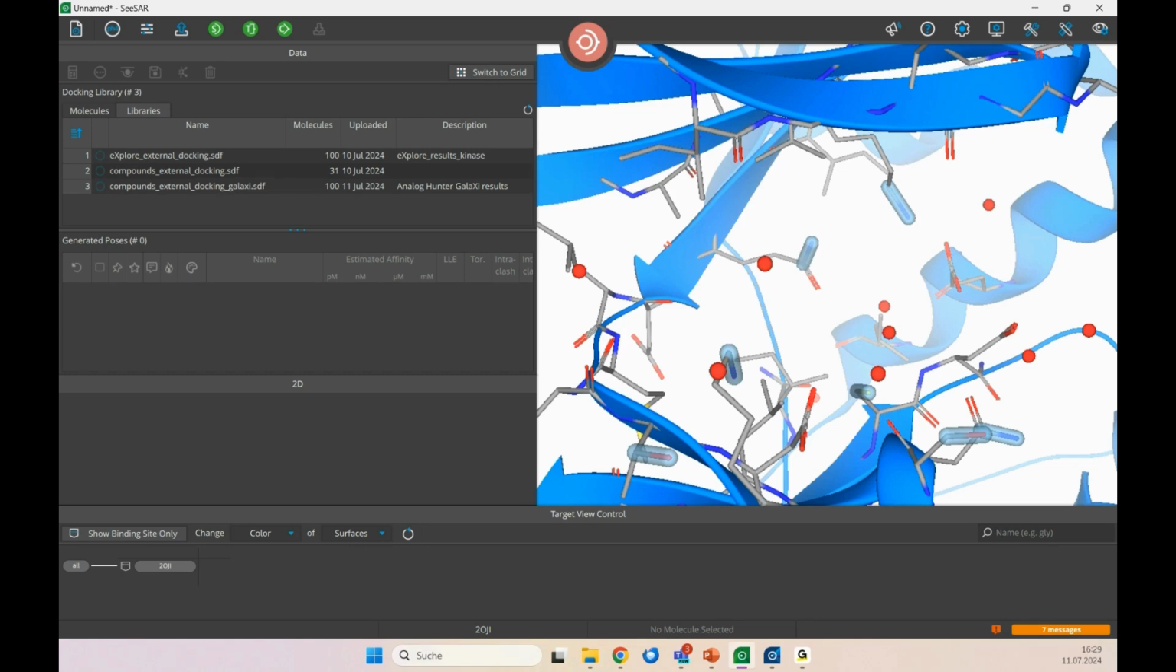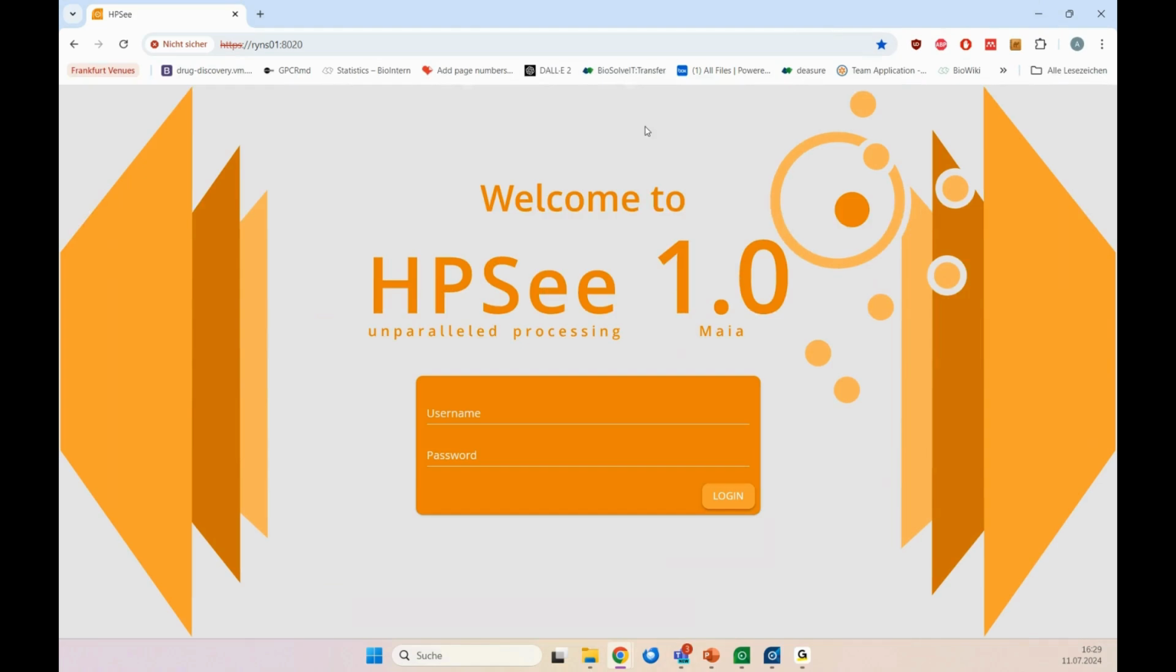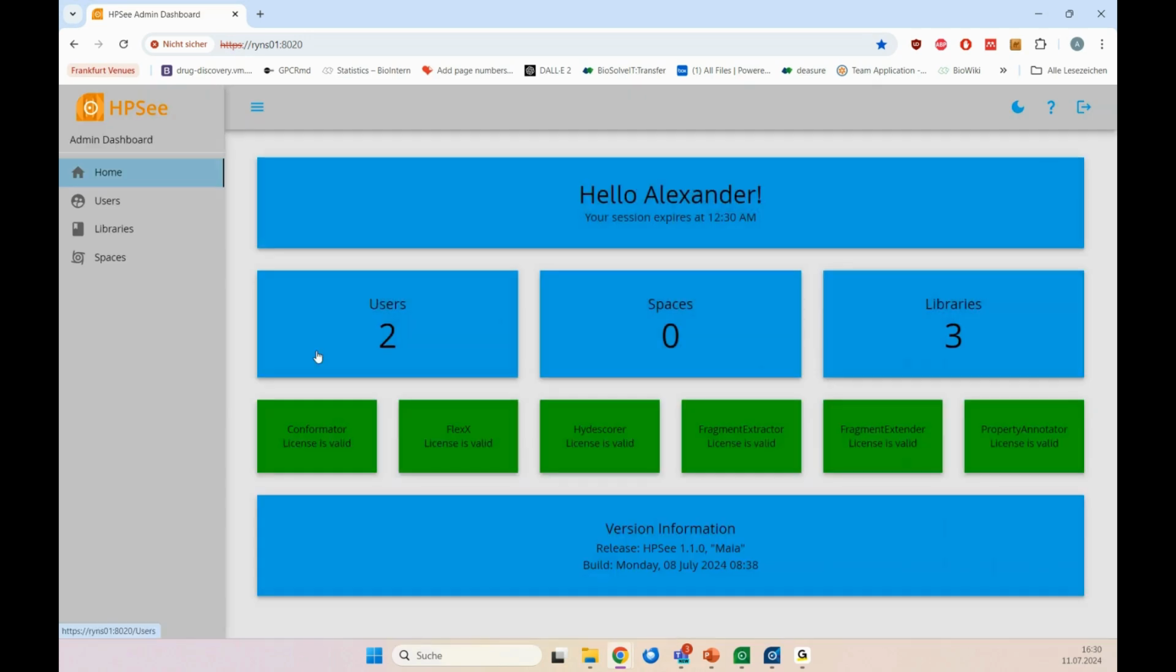To do this, we have now released a very new platform, namely HPC. HPC is our support system for doing large computations, right? Let me log in. So I'll use my credentials. And this is the very first version of HPC called Maya. A very clean interface so far. It's obviously under development, but it does what it's supposed to do, namely managing the docking results.